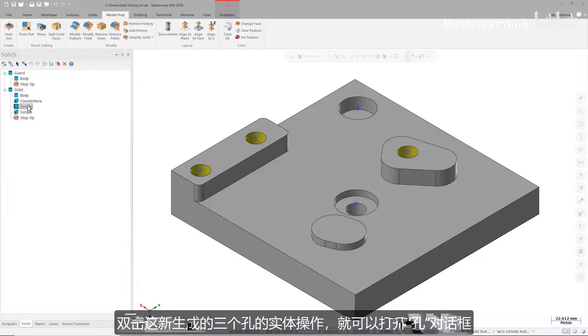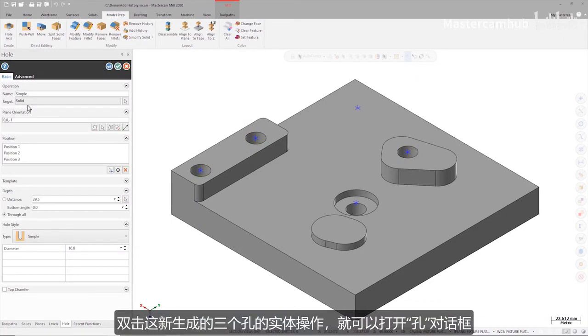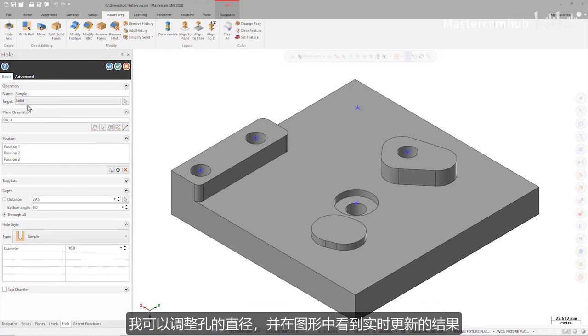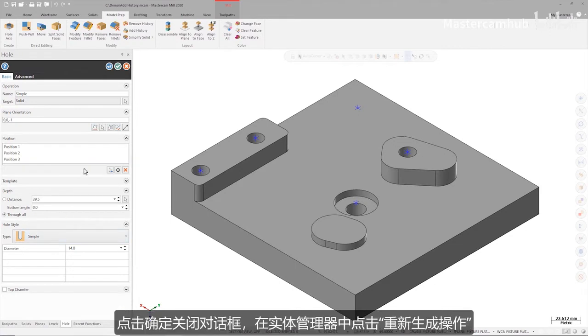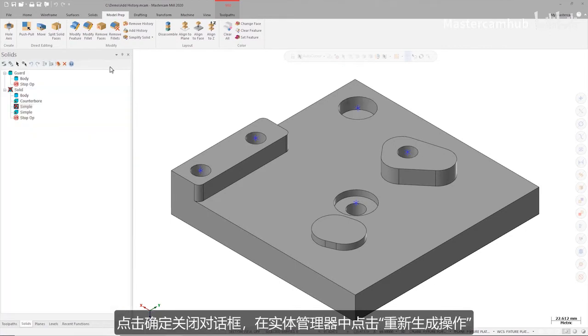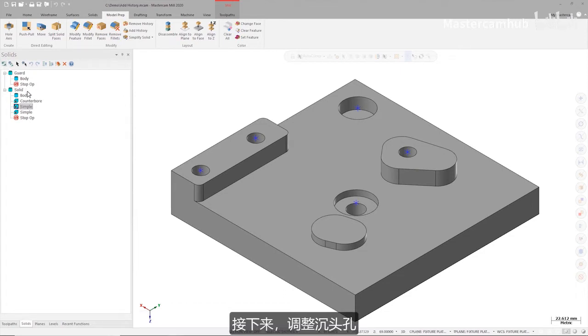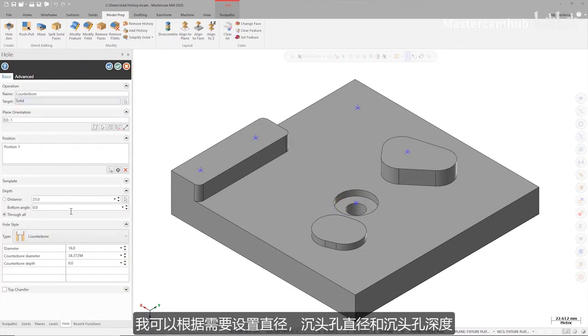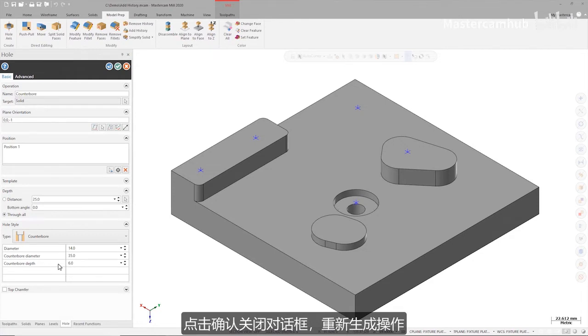By double-clicking on the solid operation for the 3 bolt holes, the solid hole dialog is opened. I can change the diameter to the correct value, and my change is displayed in real time in the graphics window. After I close the hole dialog, I just need to go to the Solids Manager and click Regenerate. Next, I'm going to modify the counterbore. I can set the diameter, counterbore diameter, and counterbore depth to the sizes I need, close the dialog, and regenerate the solid.